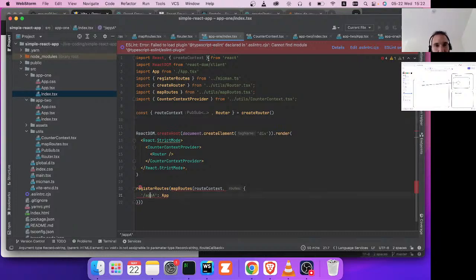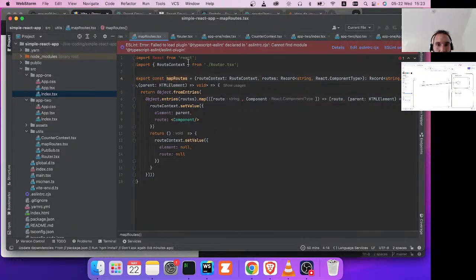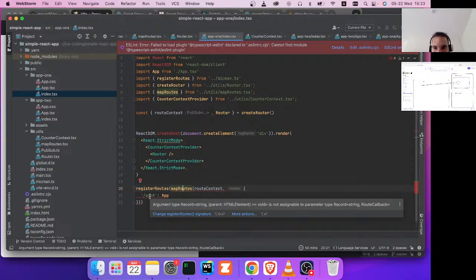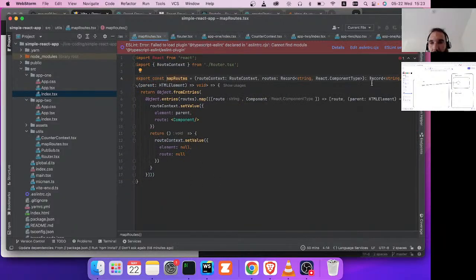Oh, this is not true. But it is type root callback. Why are you? Ah, okay.